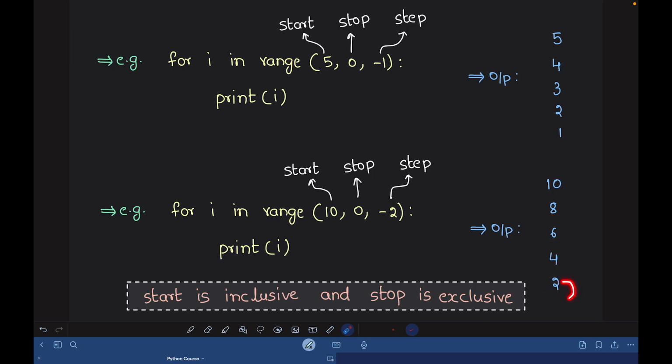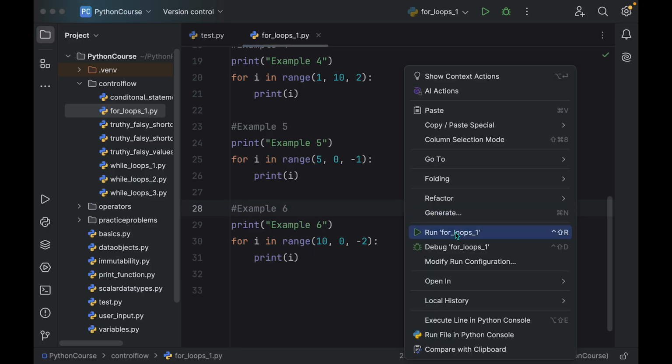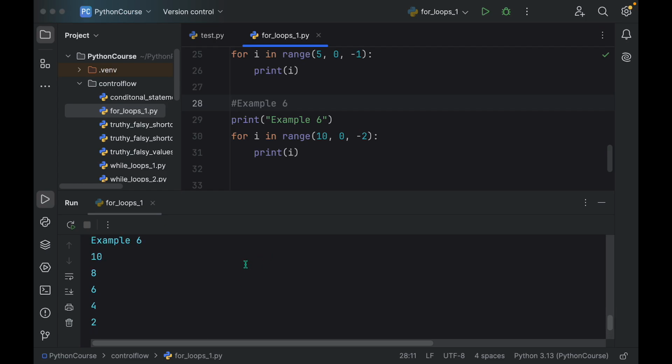And after 2 in the sequence we get 0, but we know stop is exclusive. So we have to stop before reaching 0. So the sequence should stop at 2. So when we print this sequence, the output will be 10, 8, 6, 4 and 2. Let's verify this example as well. Right click, run, and as you can see, the output is 10, 8, 6, 4 and 2.